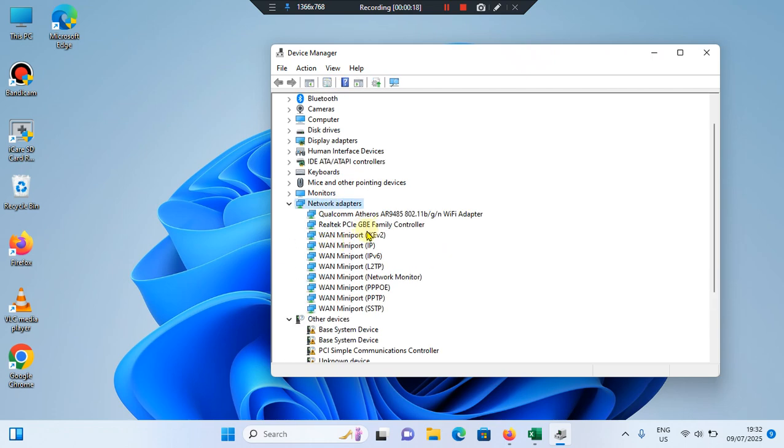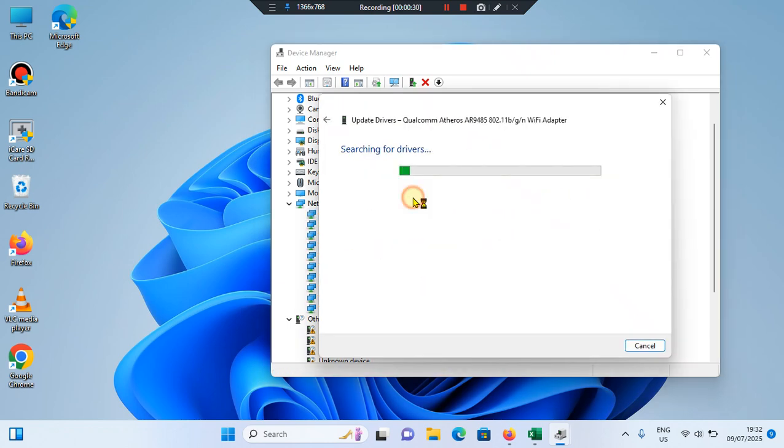There are several adapters in here. Select your Wi-Fi related adapter. In my case it is this one. You can see it is labeled as Wi-Fi adapter. Right click on it, tap on update driver, tap on search automatically for drivers.